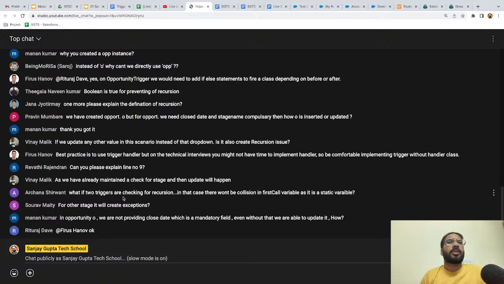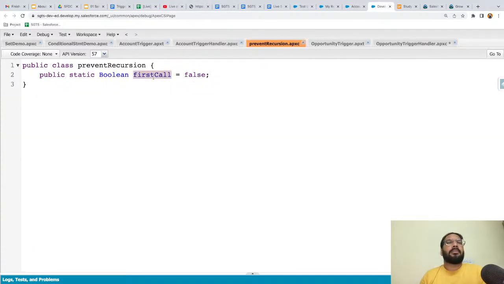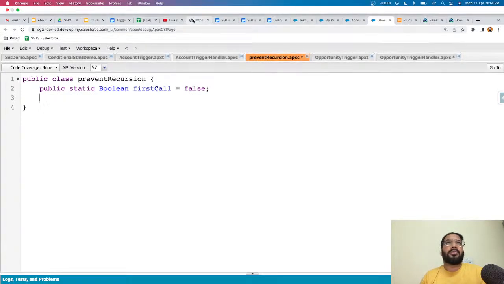So Archana, if two triggers are checking for recursion, no trigger will be working at same time. At one time, any one trigger will be working. Triggers won't work parallelly. And if you encounter this kind of situation, you need to create two separate variables. So in this class, prevent recursion, you can create one more variable, and you will be having two variables and you can use them with two different triggers. This way you can use it.